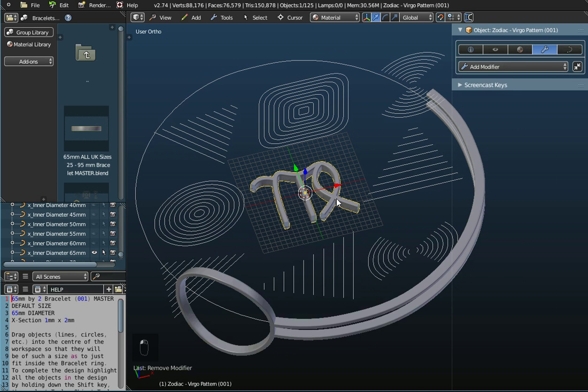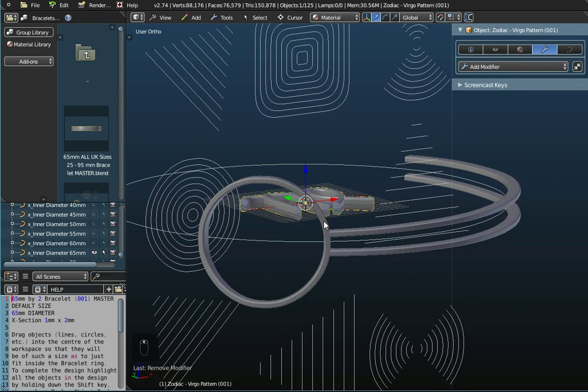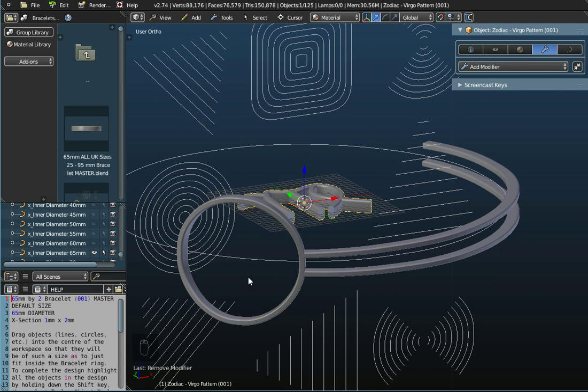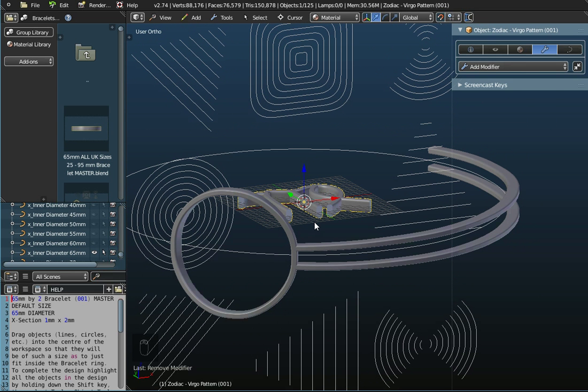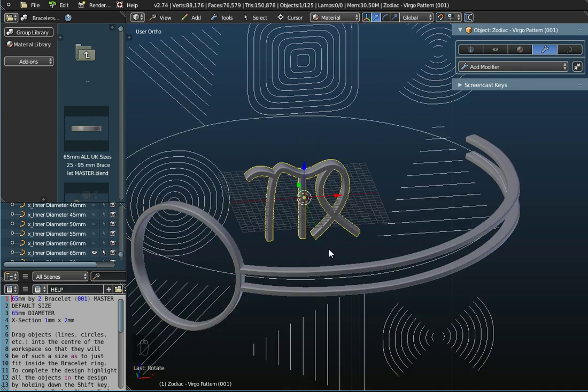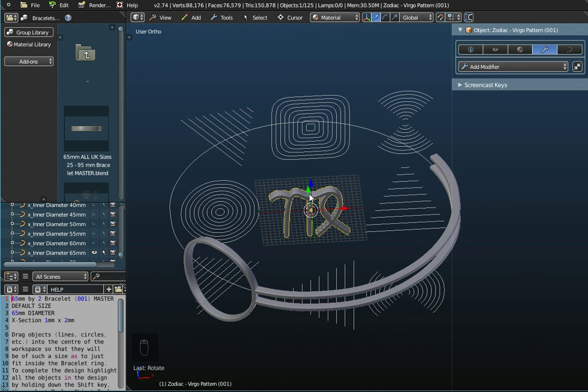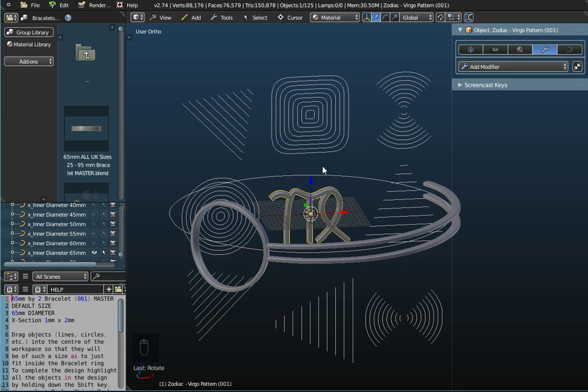So if I just click on that, make sure it's highlighted, so you're looking for the yellow. Now the first thing I need to do is to rotate it 90 degrees so that it will then go into this circle. So R on the keyboard, X, and then 90 degrees. So that rotates it, so the orientation's alright there. Now when we join this Virgo pattern to our bracelet here, one of the strange things that happens is that this is rotated back to front in the Z axis.